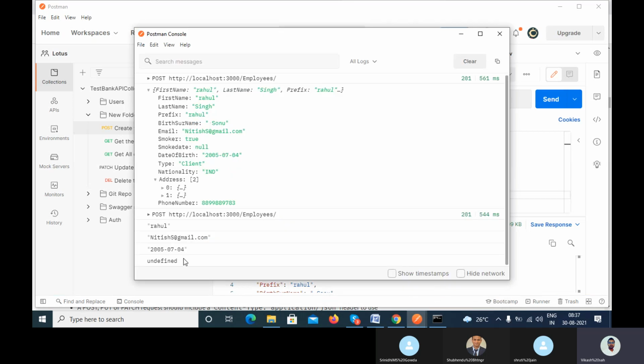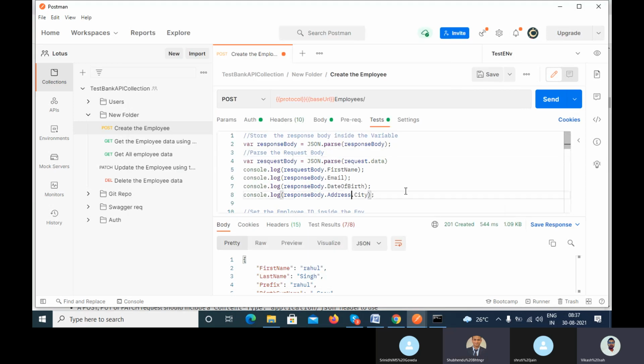Can you see it here? Address city, and it is showing undefined. I think you have not given the index number in it. Yes, we have to pass it. It is a JSON array. If you are fetching things from an array, then you have to use the index concept. You have to give the location of that particular position.